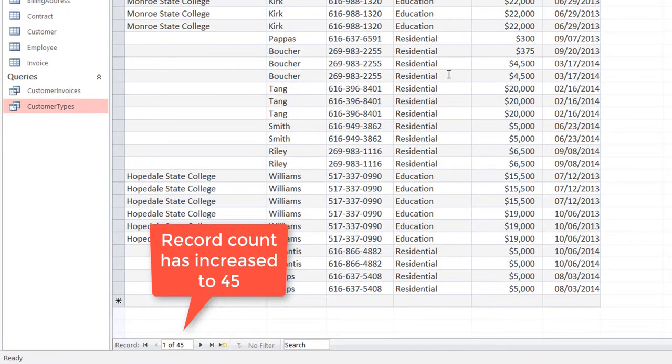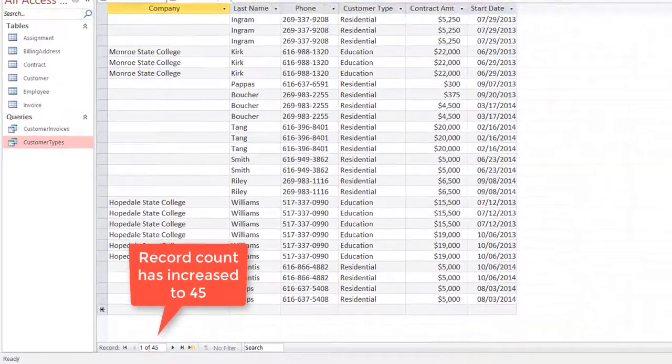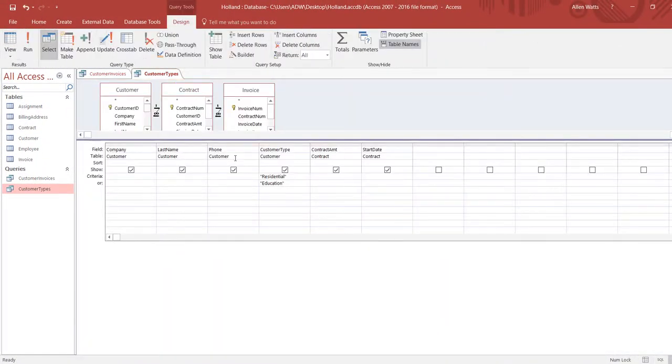Let's add the last condition of contract amounts less than $20,000. Because this last condition also requires an OR logical operator, we'll place the criteria in the contract amount line, and we're going to make sure that it's below education. Now we have our three OR conditions. Let's run the query and see what's returned.